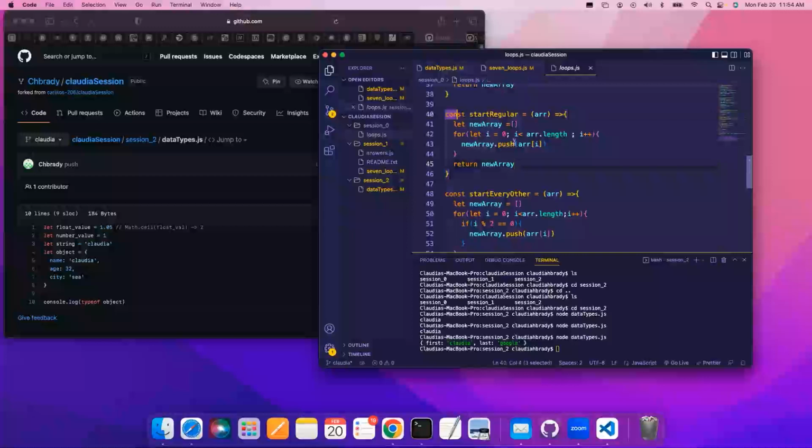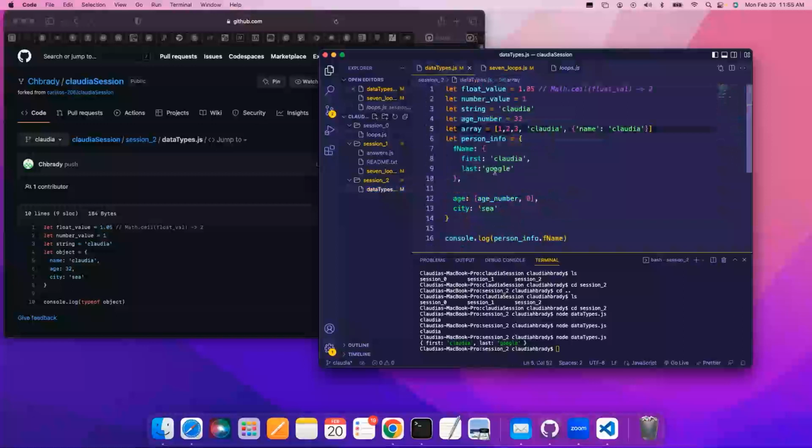Okay, so I'm going to copy. I wouldn't copy it. I would write it, so you get into the habit of learning the pattern instead of copying it. I know it's a little bit annoying, but trust me. It's in the loops file.